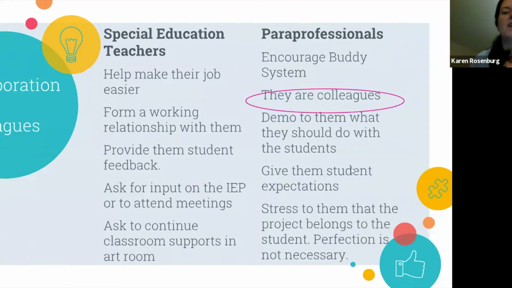And then stress to them that the project belongs to the student and perfection is not necessary. This can be difficult, and I struggle with this too. I have an instructional assistant that fancies himself quite an artist, and so he wants to always take over a kid's project, and I call him out on it all the time. A lot of times I will give him his own materials to use, and I ask him, you're going to do this project and your student is going to watch you do it. So you're going to demo it to the student. And that seems to work pretty good.